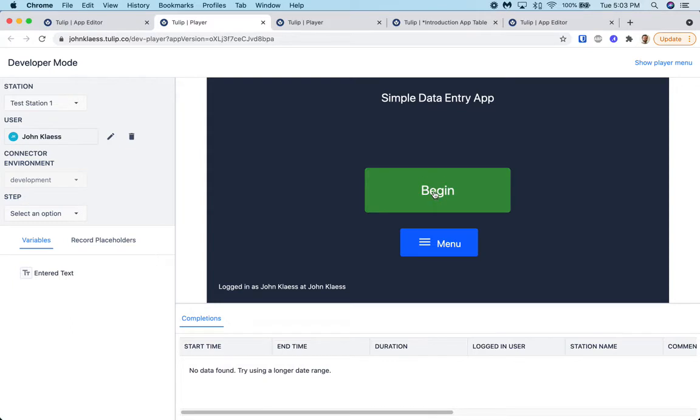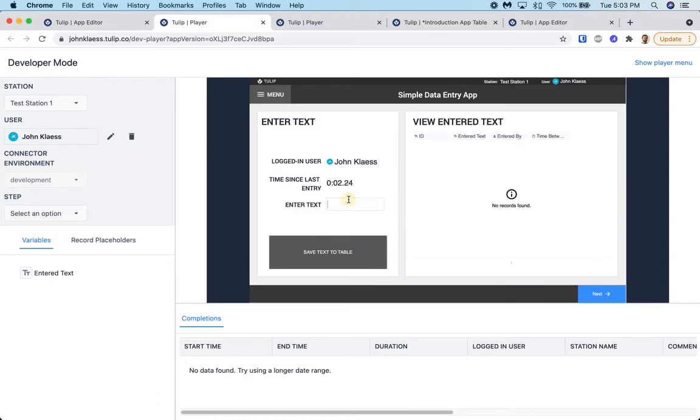So this is going to begin exactly the same way it would as if I were running it in the player. I'll click on begin, and then I'm going to start entering text in the text enter box and say "test this app." You can start to see the value I'm putting in the variable entered text right here is showing up in this field. This will allow me to visualize things that may be happening under the hood.